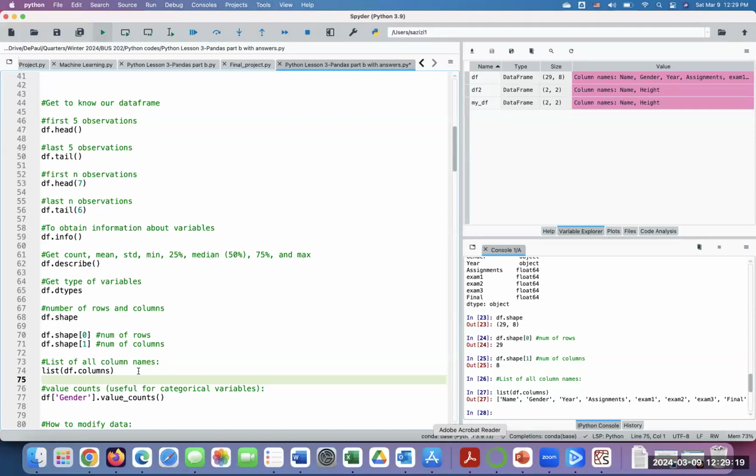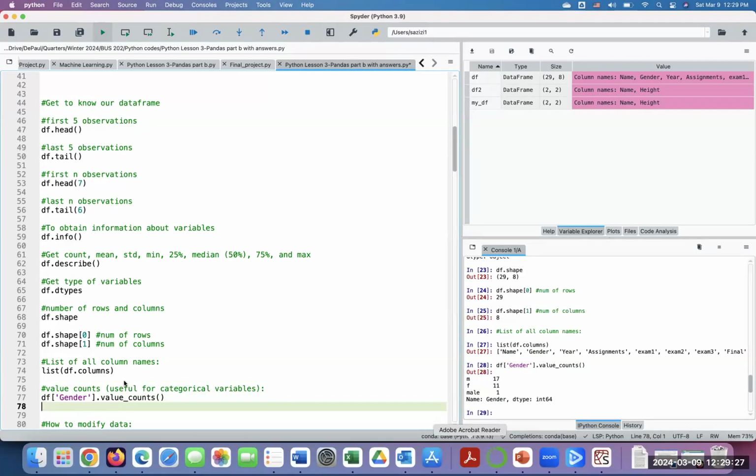And for categorical variables, you can do something like this, df.gender.value_counts, yes? So something like this. Now, as a practice, do this, yes? Get value counts for year. So students are either freshman, sophomore, junior, senior. Please pause the video and solve this question right now. Just get the value counts for year.